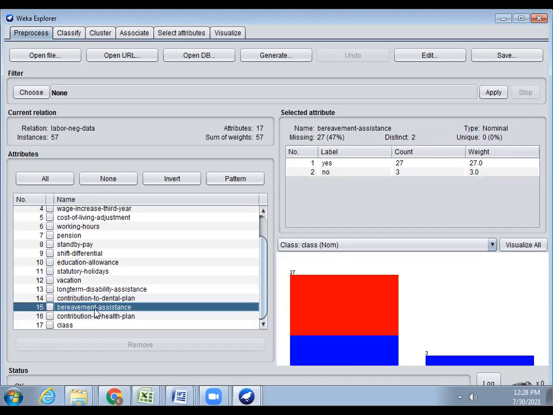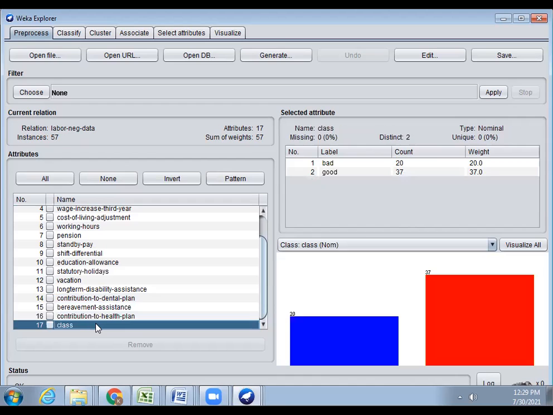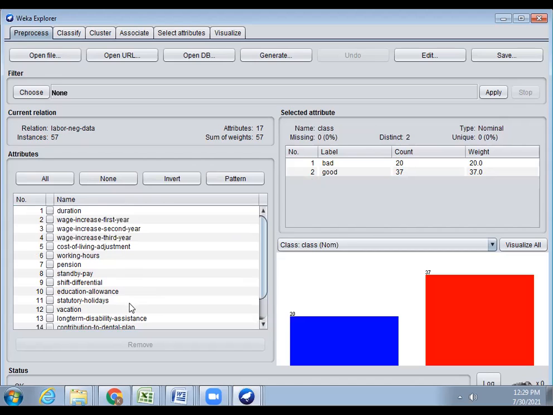Bereavement assistance is also nominal. Contribution to health plan is also nominal, and class is nominal. So this is a labor data set. We have to import it from the Weka data set.